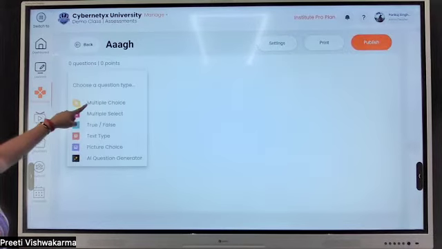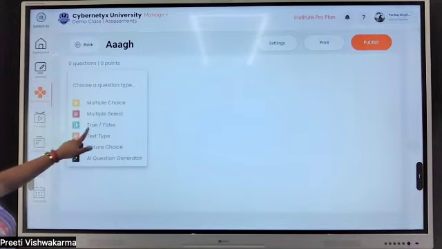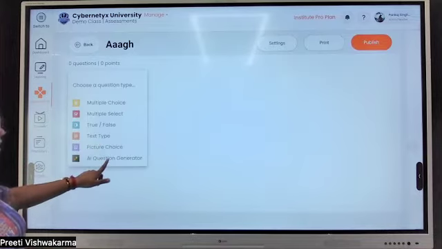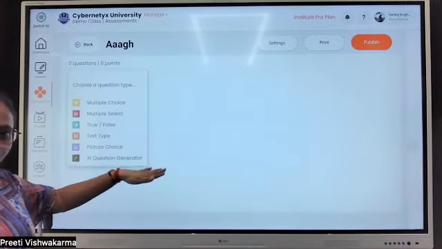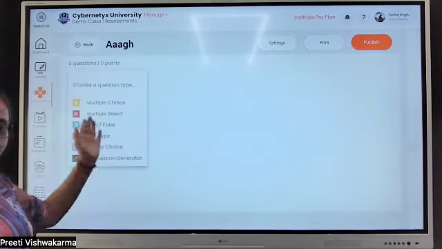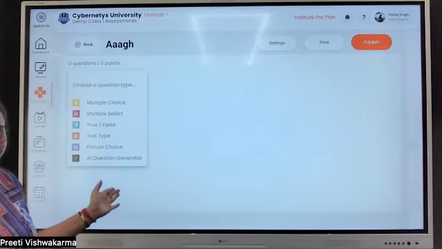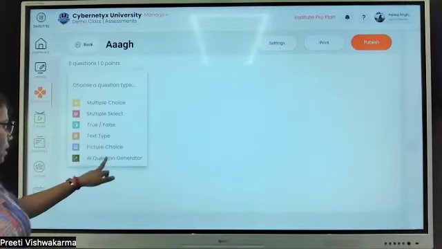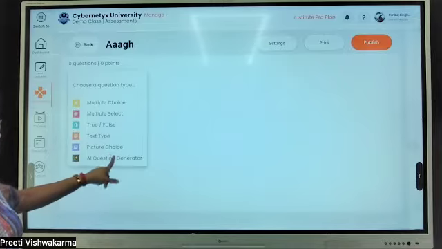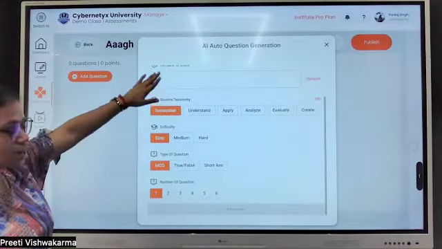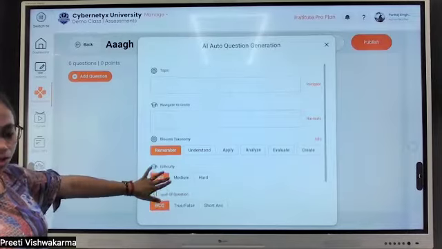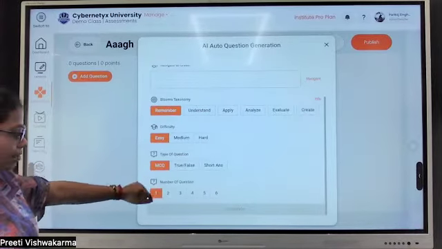Okay, so here we have this multiple choice option, multiple selection, true, false based, text type, picture, and AI question generator as well. So the quiz we were creating inside the whiteboard, that also you can add in the assignment option. So I'll just click on this AI question generator. So you can see the same portal you will get here, the options, and you can generate it from here itself.